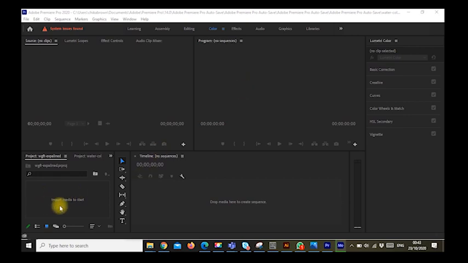And this one is called the project panel. This is where you're going to import all your files and keep them so that you can easily drag a file to the timeline panel. And this one is called the source panel. In the source panel, if you drag one video that you've already imported and you double click on that video file, it's going to show here.